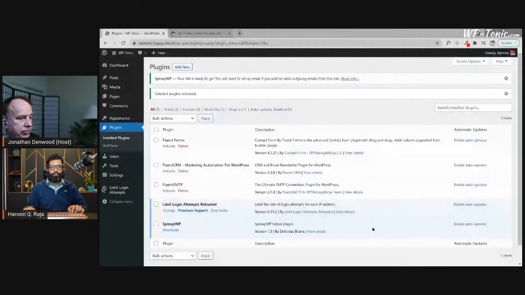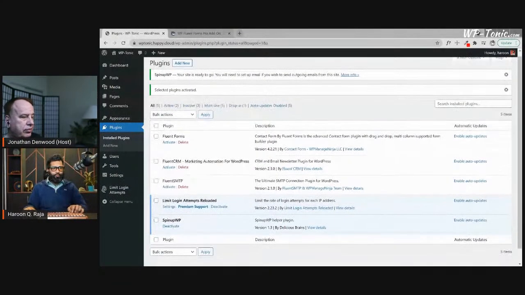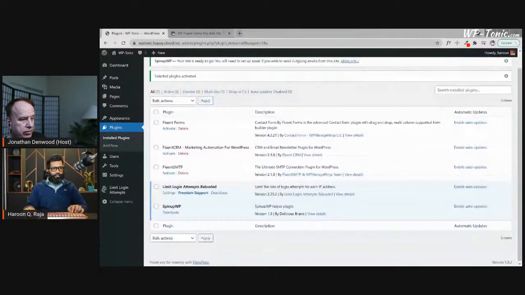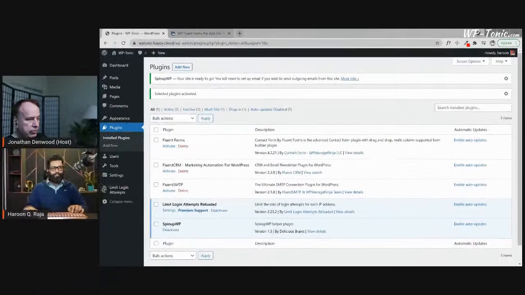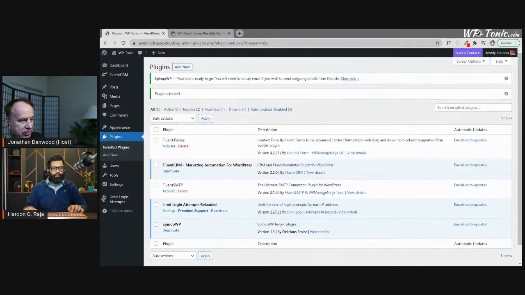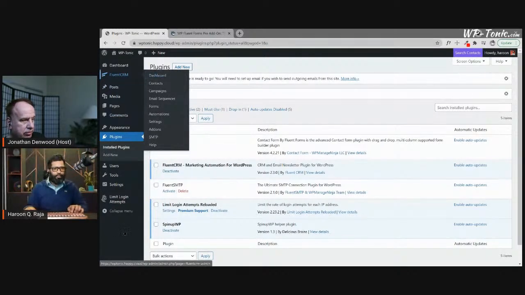There we go. Perfect. Okay, so as you see, we've got a bare bones fresh WordPress install with Fluent Forms, Fluent CRM, and Fluent SMTP. We're probably not going to touch Fluent Forms and Fluent SMTP in this session, and we're just going to activate Fluent CRM for now. Once we activate it, we get this Fluent CRM section added right below the WordPress dashboard.